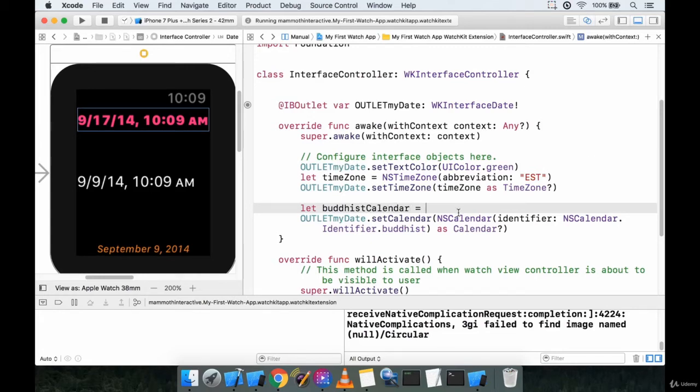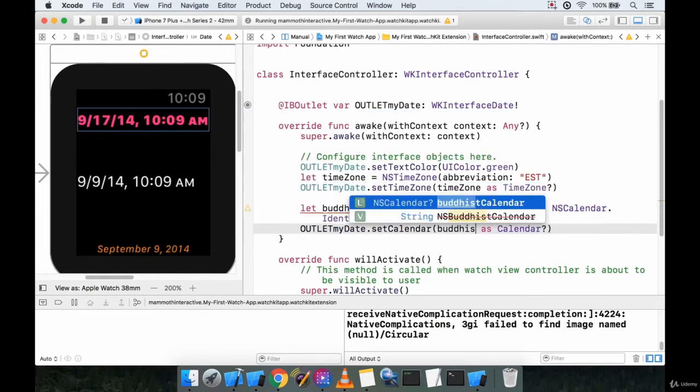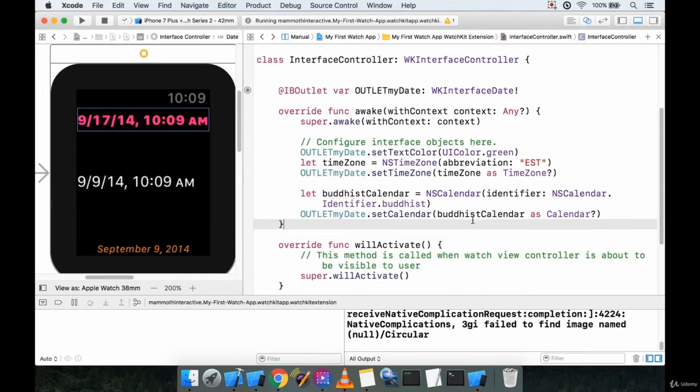equals, and we're just going to grab this stuff. Okay, and that should be the closing bracket. Equals that. Yeah, there we go. Then we can pass it in here. So buddhistCalendar. There we go. So now, again, a little bit more clear here in our code.